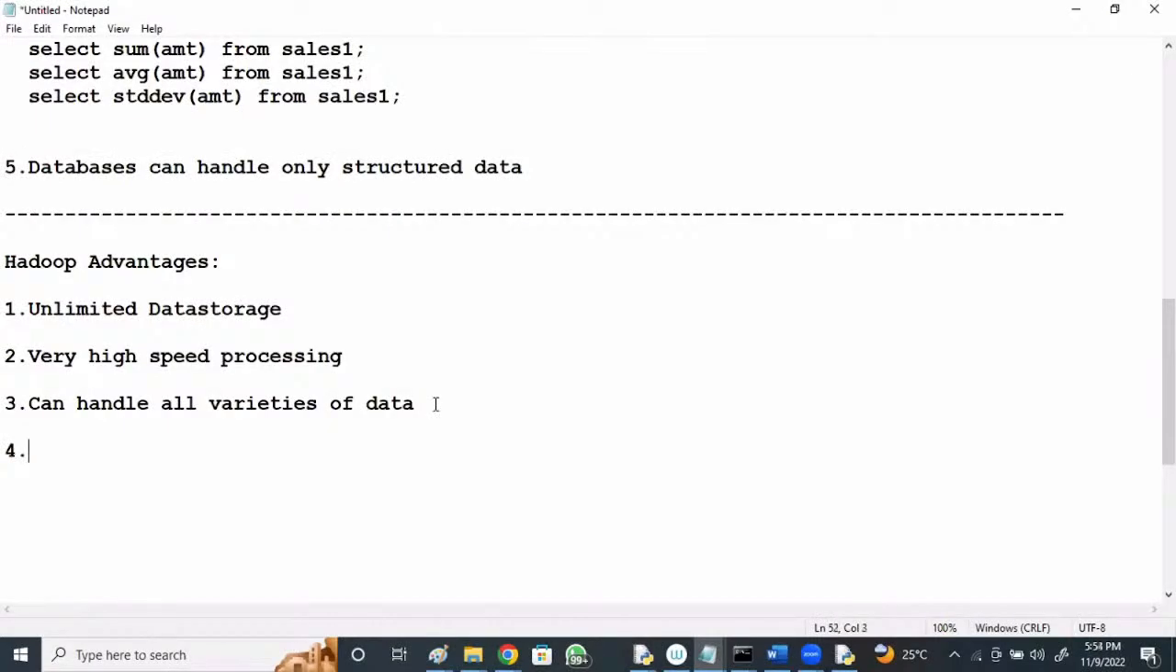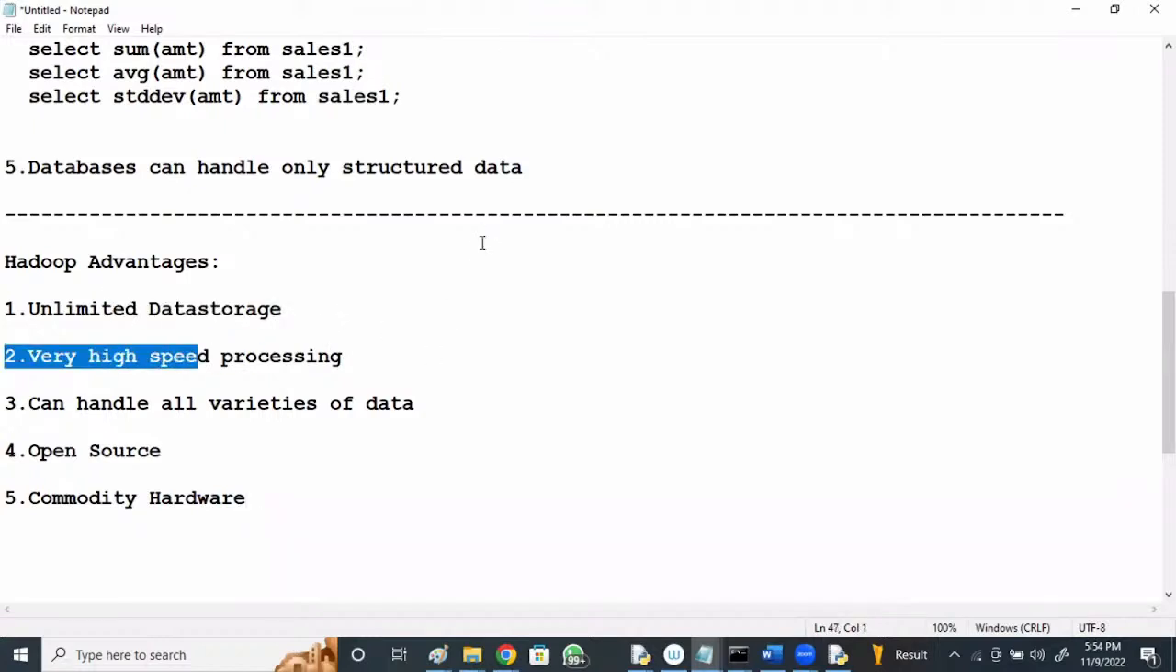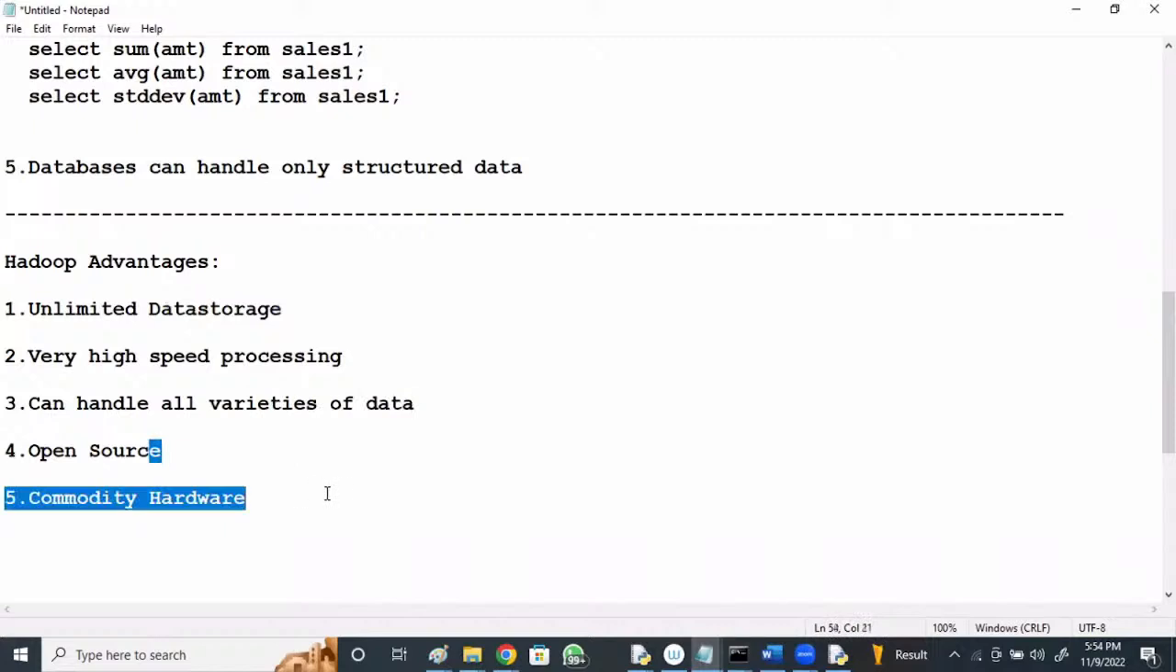And it's open source, no licensing required. Most of the products are from Apache. It runs on commodity hardware, not very highly configured systems. So Hadoop can run on any system, any hardware, commodity hardware. Unlimited data storage, very high speed processing, can handle all varieties of data, open source, commodity hardware.